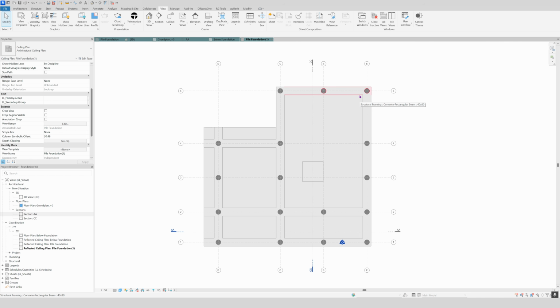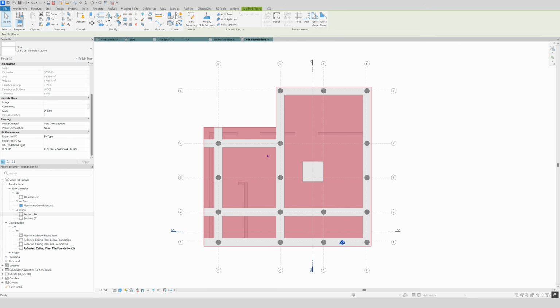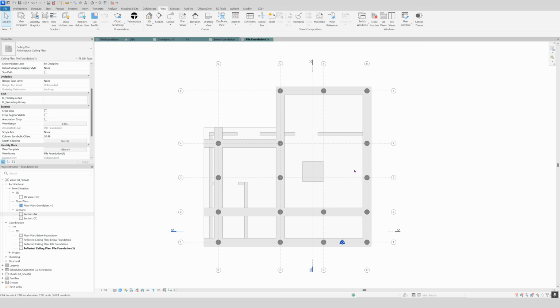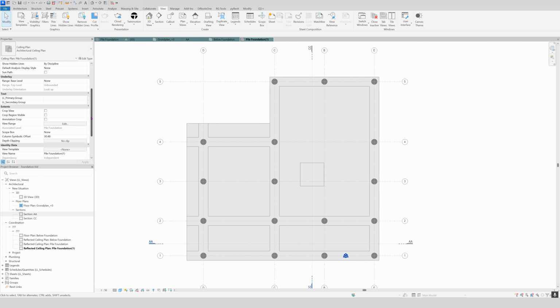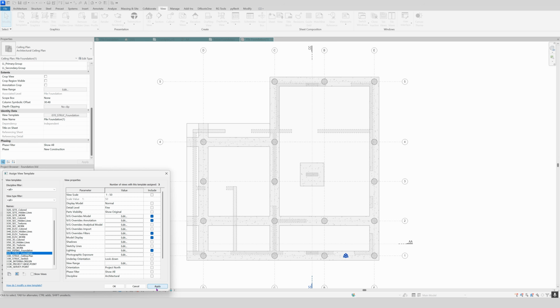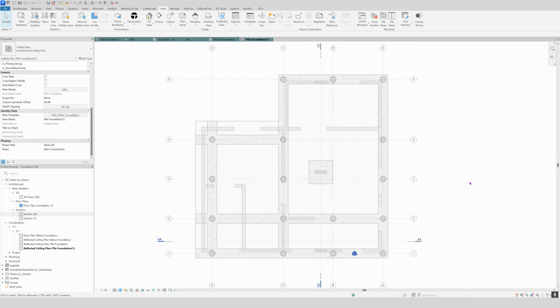Now, there are certain options to manipulate this. For example, I can override graphics in view and make it transparent by 80, and then we see our walls a bit. But I will use a view template that makes some things transparent, and it will be shocking how you can actually see things. So for example, I will go to my view template, and we go for all, and then I have my view template structure foundation. I click apply, okay, and voila, there we have it.